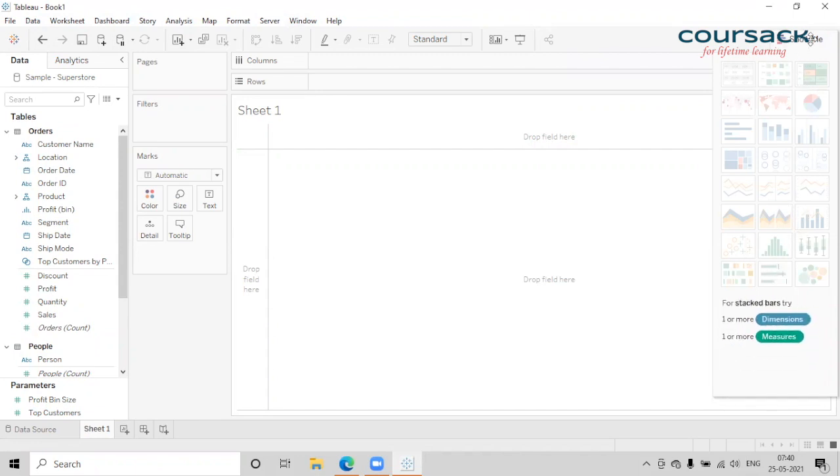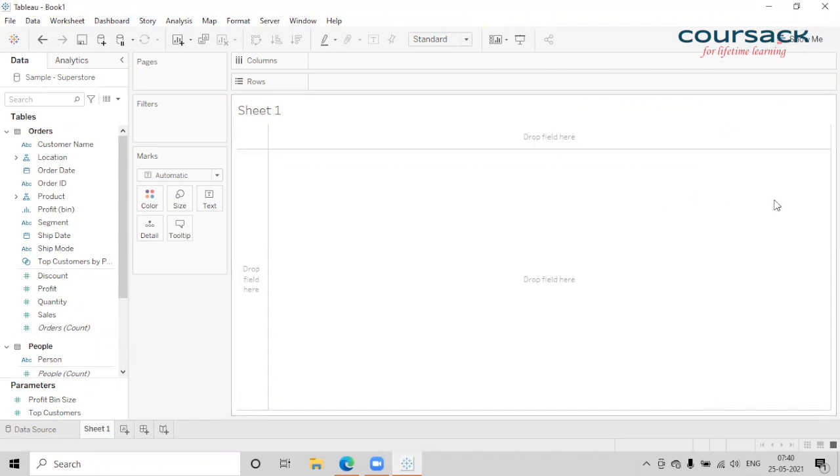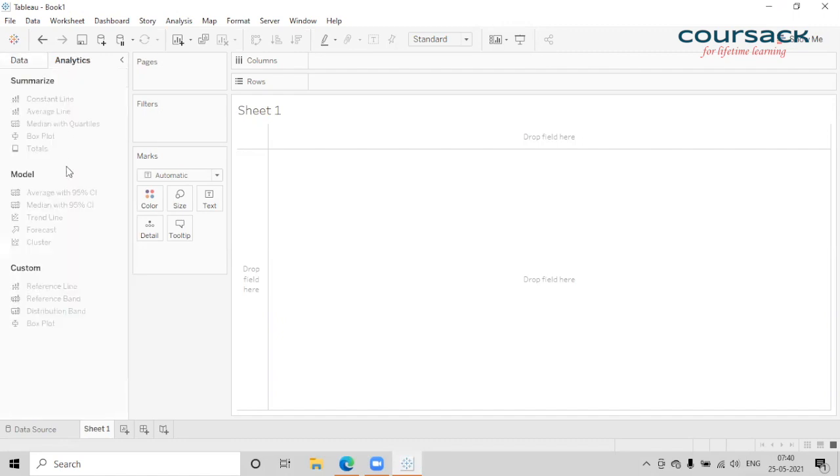Currently, it's all masked because we haven't selected any of this data source here. Here we have two different panes, data and analytics. Mostly 80% of our work, whether we develop any graphs, any calculations, any dashboard stories, we'll do in the data section only. But if you want to add some analysis or extra information in your graphs, then we can use this analytics section.